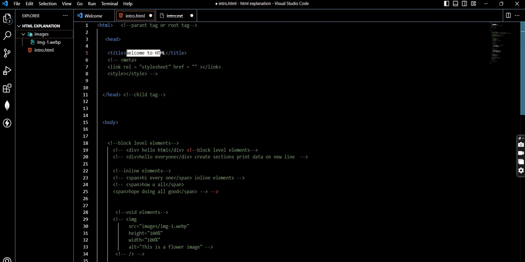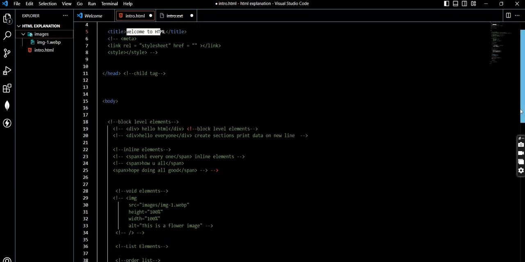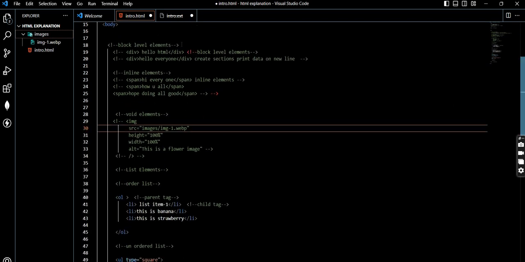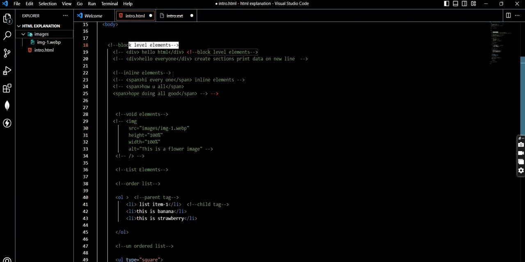Title is nothing but what is displayed on the tab. Now body is generally used to display the information. In this body we have seen block level elements, and also we have seen inline elements, and also we have seen void elements. What are block level elements?